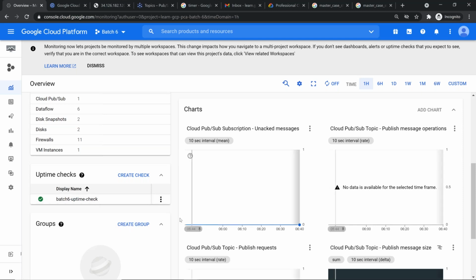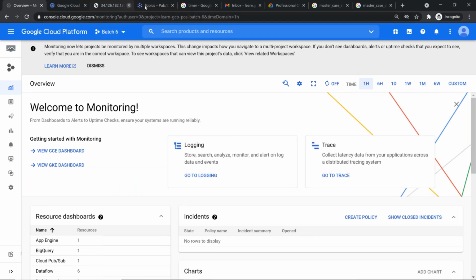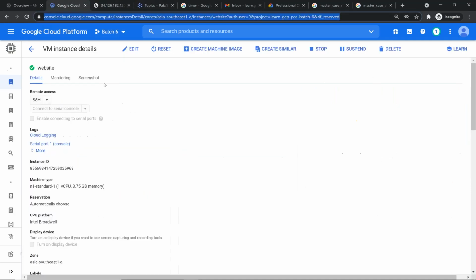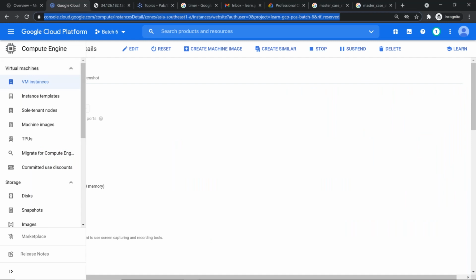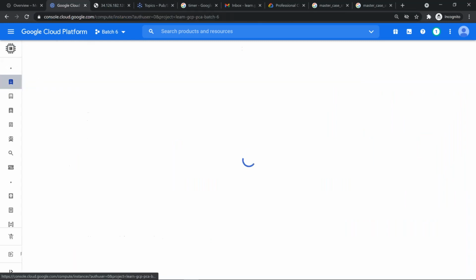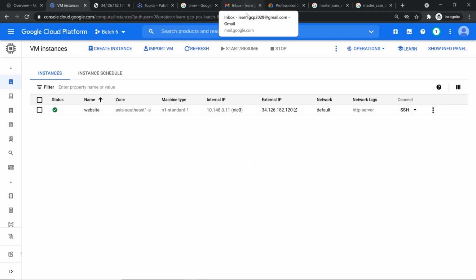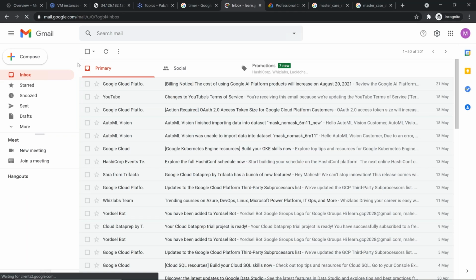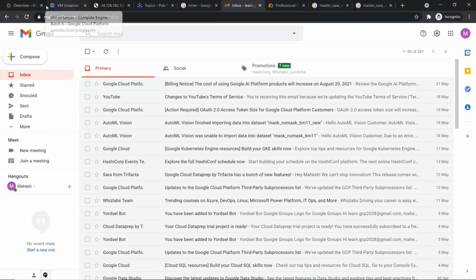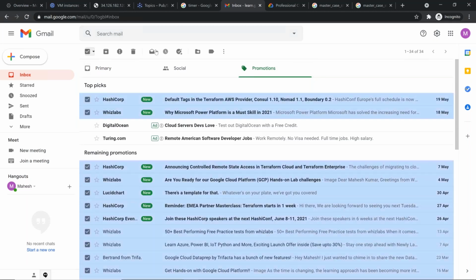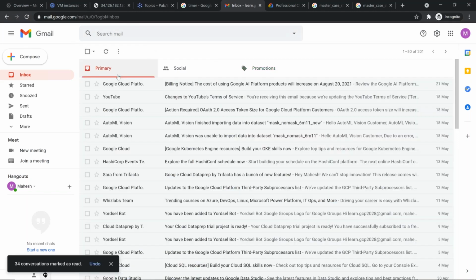What is going to happen? This is just to simulate it. So I'll go to my virtual machine. Before I do that, I wanted to show you, refresh the screen. No emails so far, basically. So no emails so far in my email box.